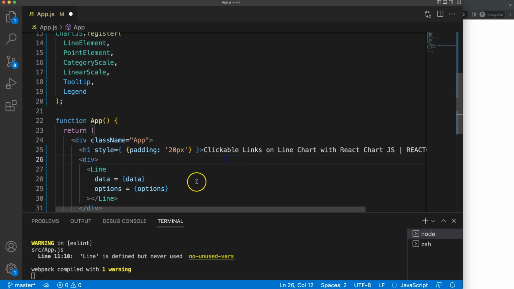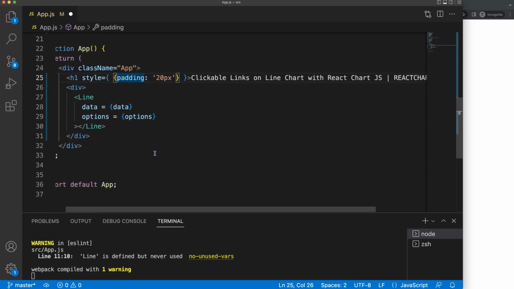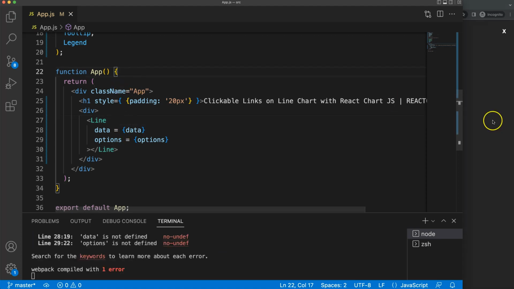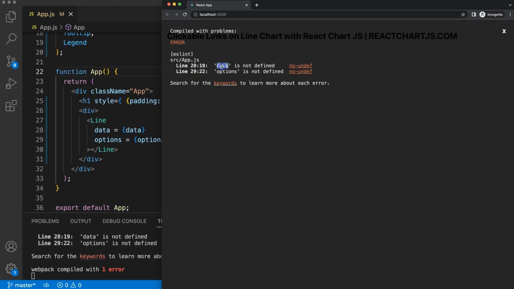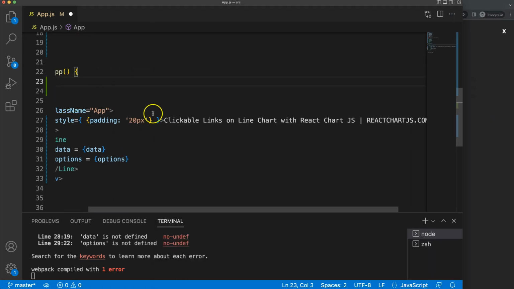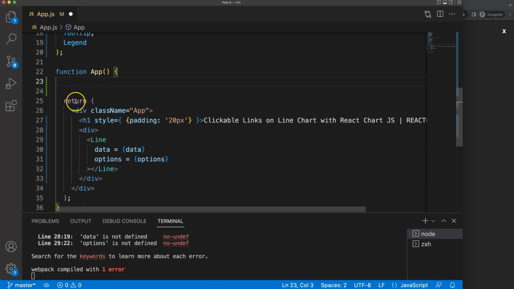There we are. All right, so now we have this here, and I want these objects to be loaded. If I save right now, it just gives us an error because we didn't define them. Let's start to define them. We define them before the return. And the reason why is because the return returns basically the values, so we need to load them before that.